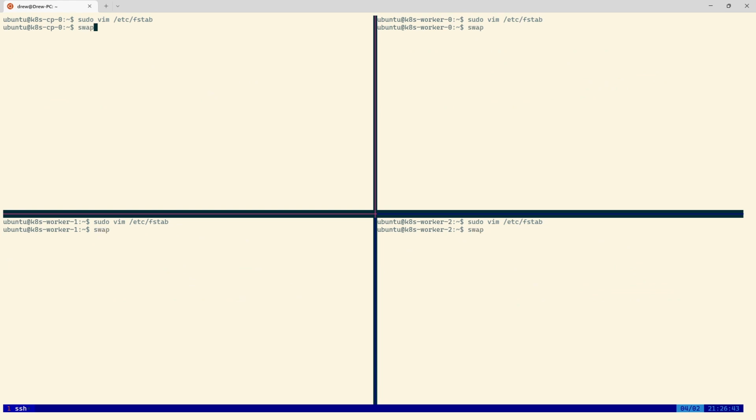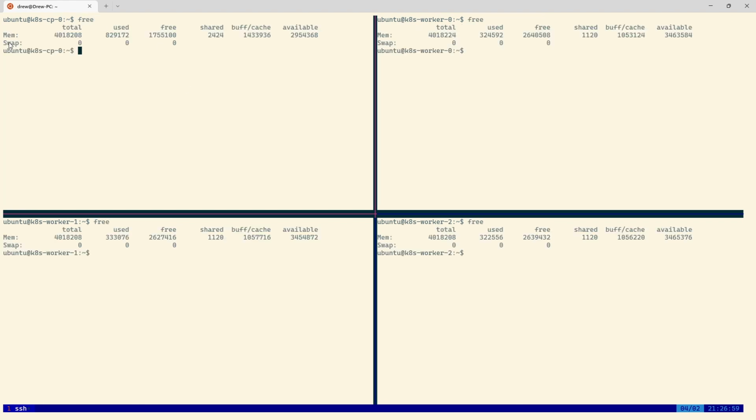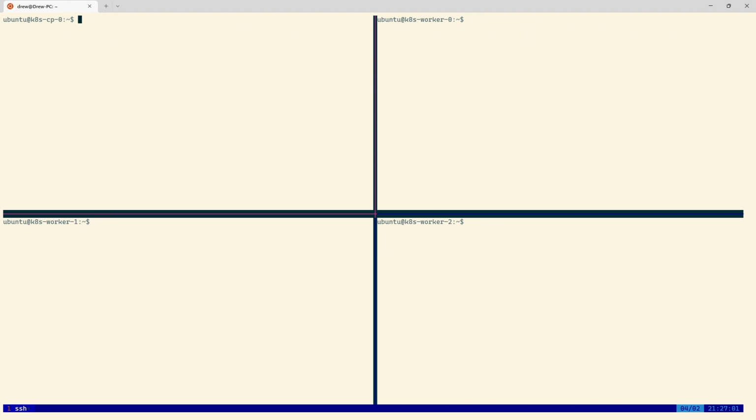And finally, just run swapoff -a with sudo, and that will turn the swap off. Now, if I just write free, you'll see now that swap's 0 across the board. So now we're ready for kubeadm to run. If you don't do those things, then you will basically have an issue when running kubeadm. Now we can go ahead and actually install containerd.